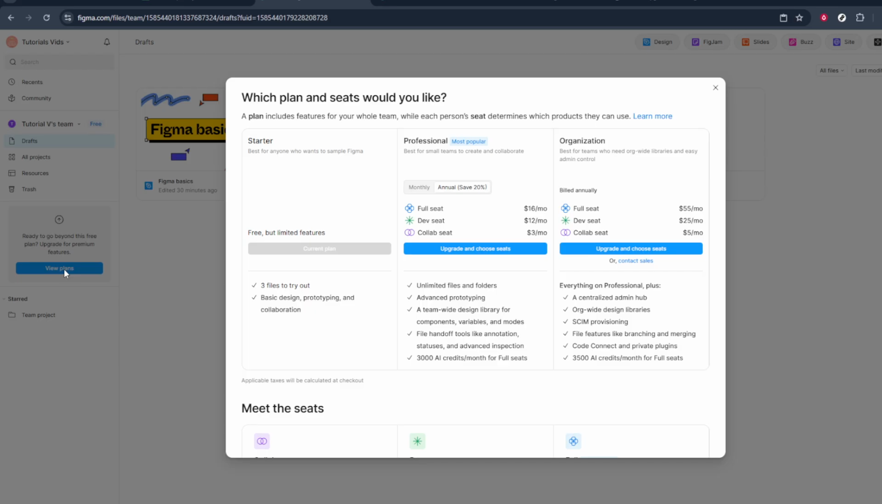Clicking View Plans will open a page dedicated to Figma's pricing and subscription options. Here, you'll see the different plans that are available, such as free, professional, or organization level tiers. Take a moment to review the details of each one.